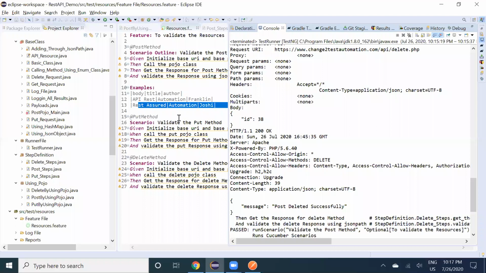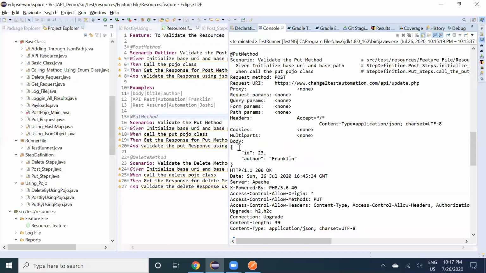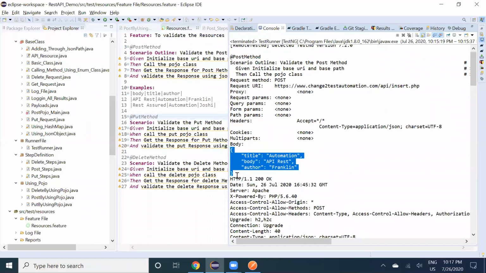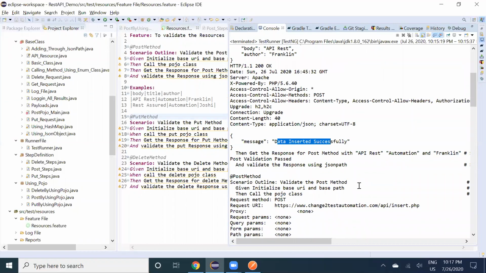Okay, can you show it again? Can you go there to the console and show the first API? If we go there, it's taking the first, right? The first body is taking title Automation, API Rest. Can you scroll down? Data inserted successfully. Again, can you scroll down?